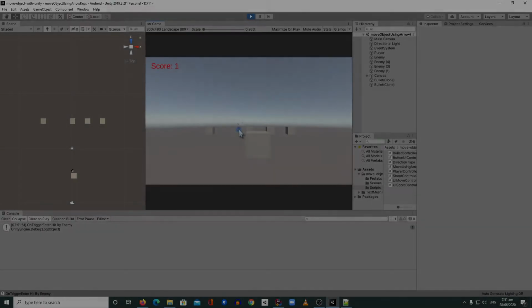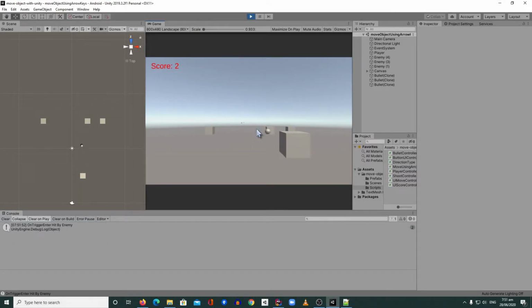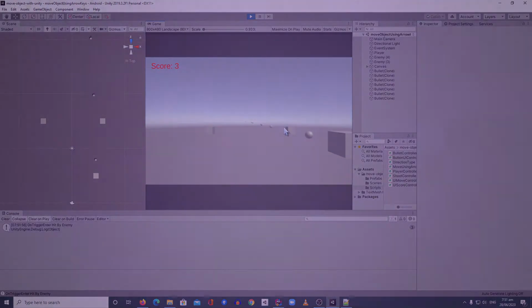Bam! I hit one. Yeah! Boom! Oh my god! Yeah! Skull tree! Die, enemy!